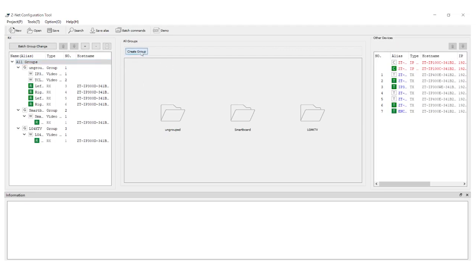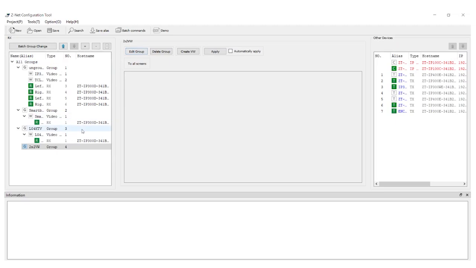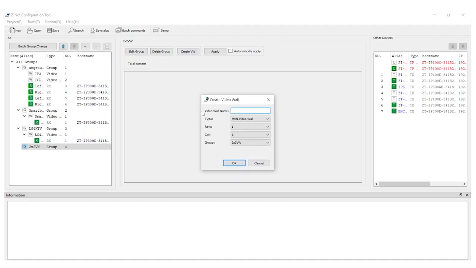This will be our 2x2 video wall. We'll hit OK. And now we're going to create our video wall. This is going to be labeled 2x2 video wall, VW. 2 rows, 2 columns. Hit OK.